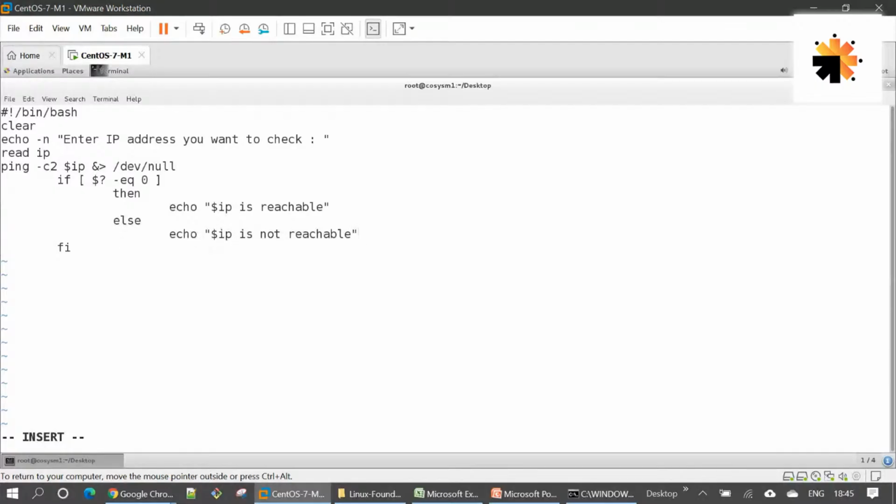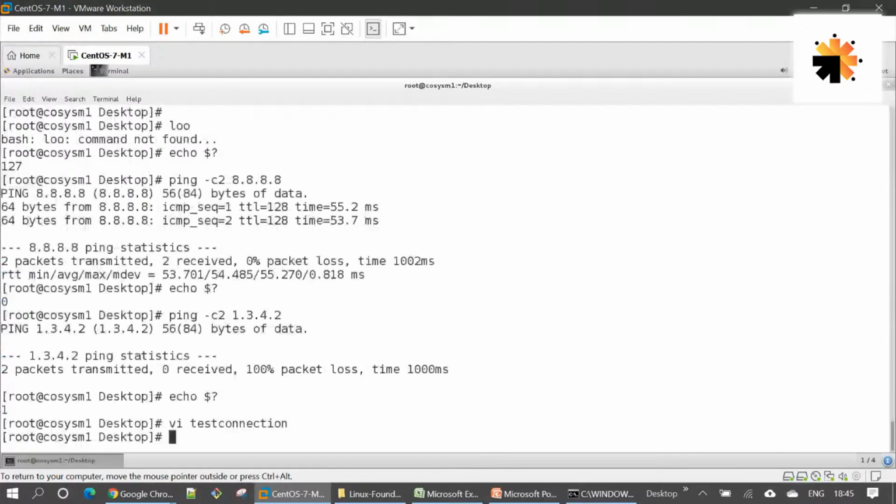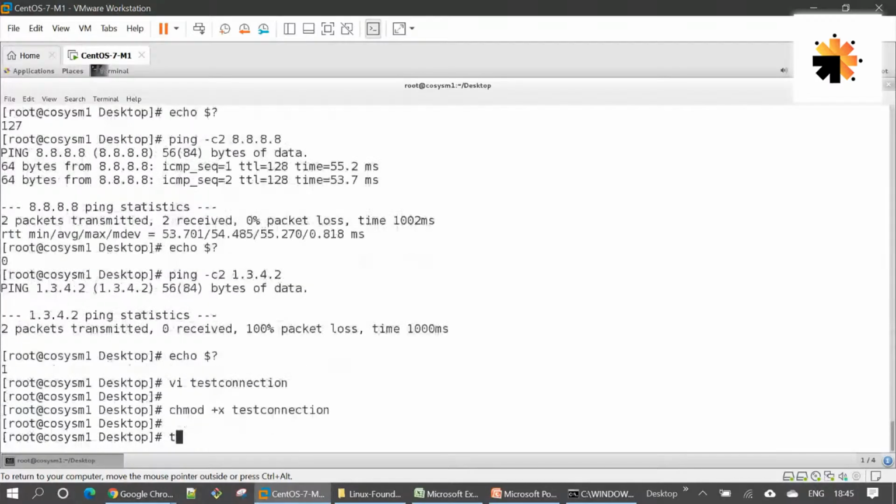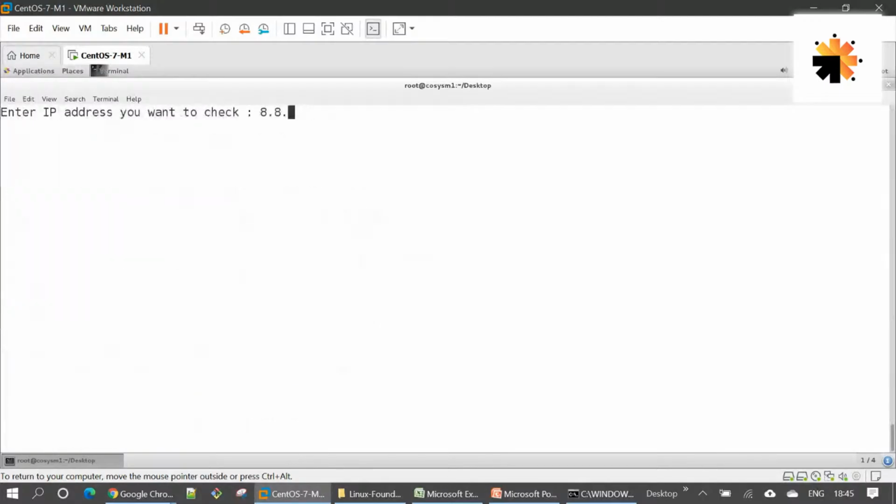So let's save it, :wq, and obviously chmod +x test_connection. Okay, just typing here test_connection. It will not work because it's not in the bin directory. So ./test_connection, and it's asking me which IP address you want to check. So 8.8.8.8. Okay, it's reachable. Again, we'll run this test_connection, and I'll do something like 1.3.4.6.